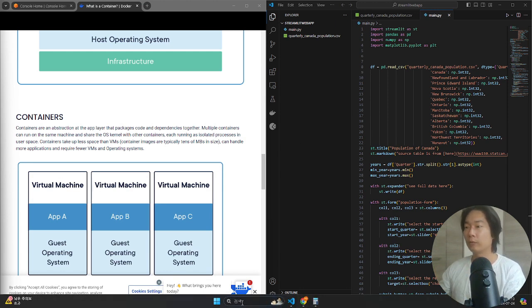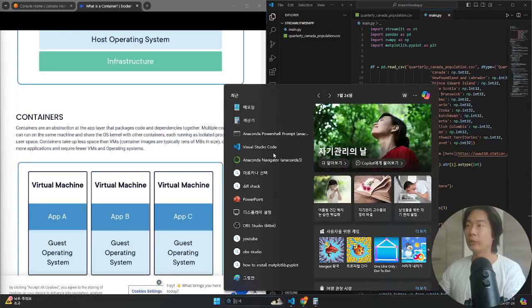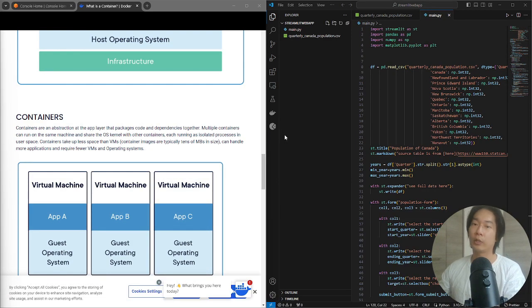So first of all, we need to create a requirements file. What is a requirements file? It is a list of the required Python libraries to run the app.